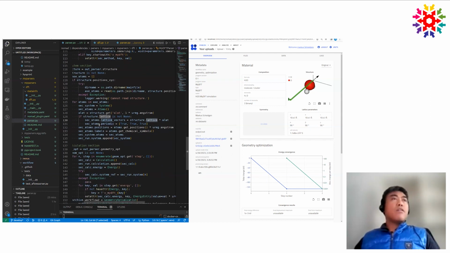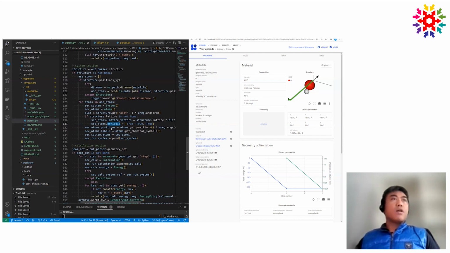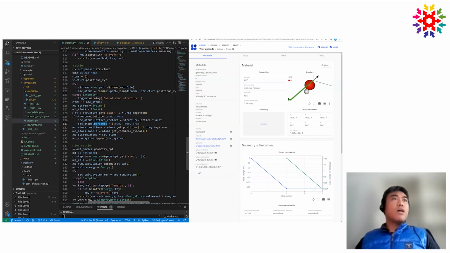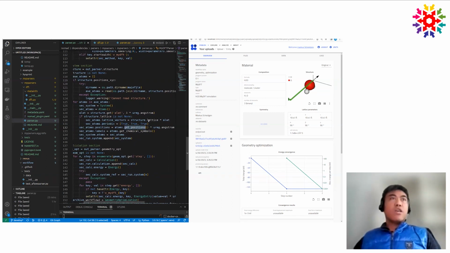Yeah, and then if we have lattice vectors, we provide periodic equal to true. And then the positions, we get it from the atom position. So get positions, if you know ASE, is the functionality to get the positions, and they are in angstroms. And then the labels, it's get chemical symbols. And finally, do not forget to assign the section atoms into system.atoms, and also don't forget to append the created section system into section run.system.